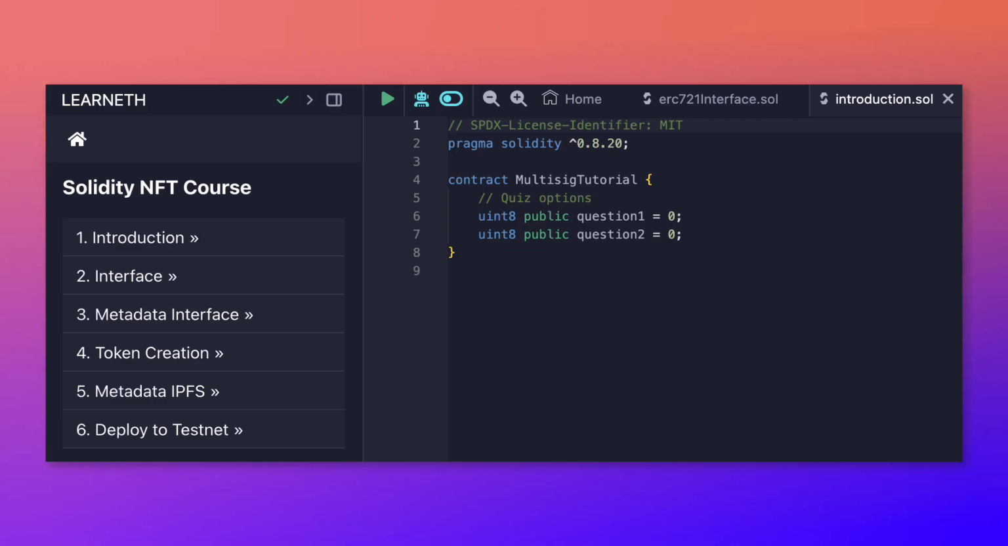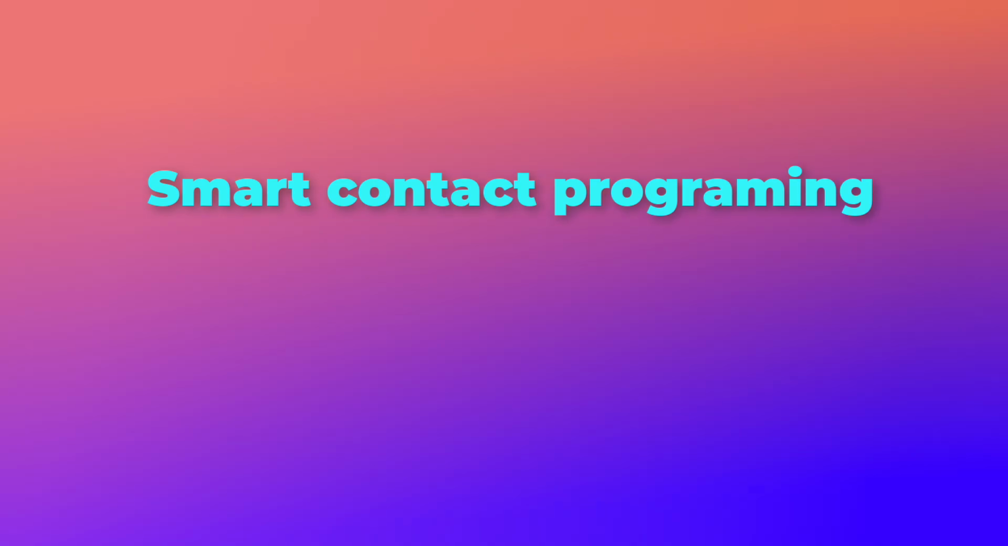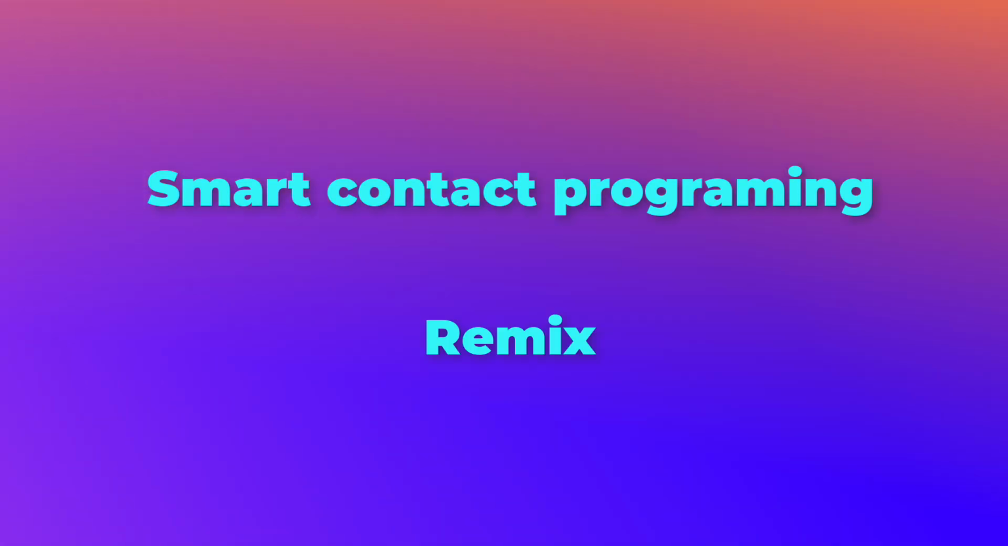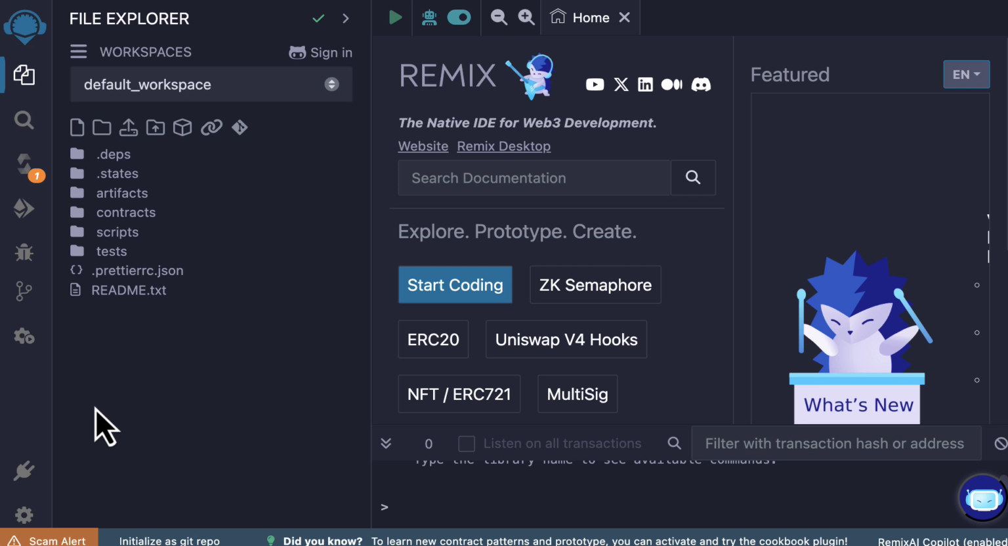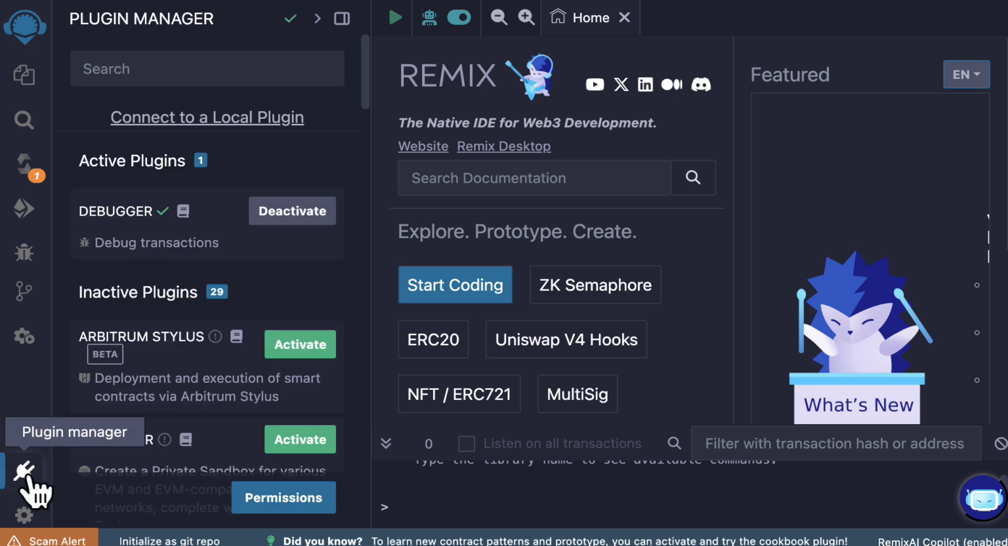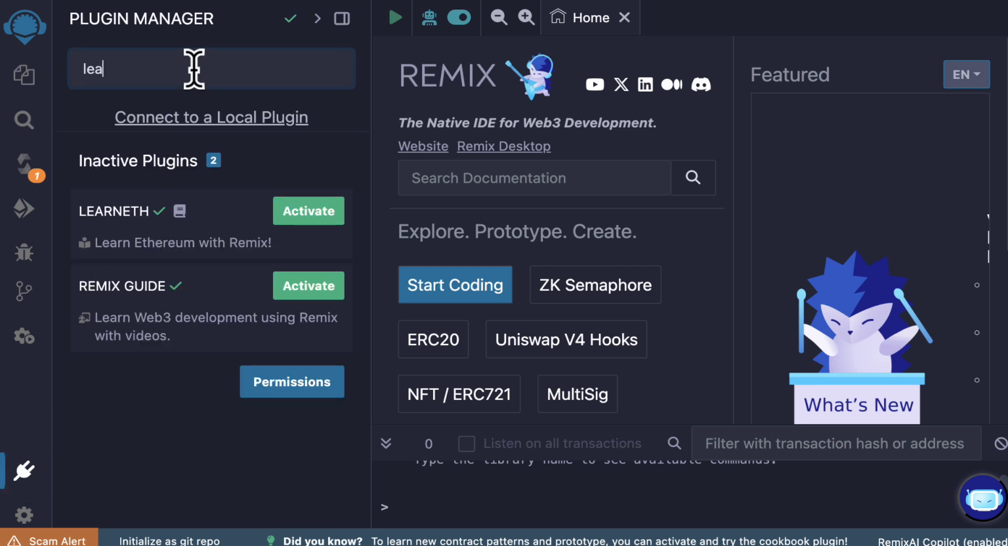In this video, I will show you how to use LearnETH. LearnETH is a plugin for interactive tutorials. You can use it to learn smart contract programming and also to learn how to use Remix. To use LearnETH, you have to activate its plugin. Go to the plugin menu, search for LearnETH, and click on Activate.